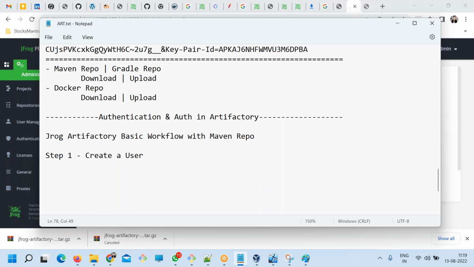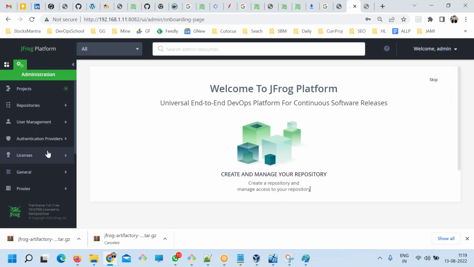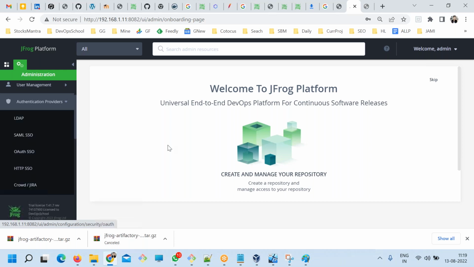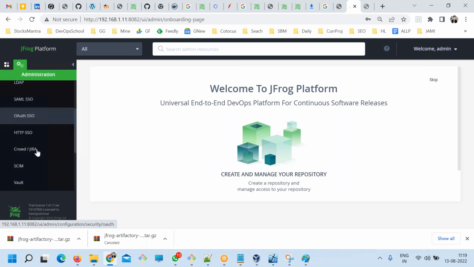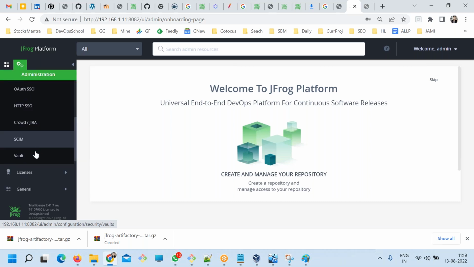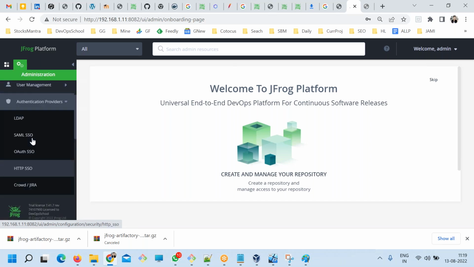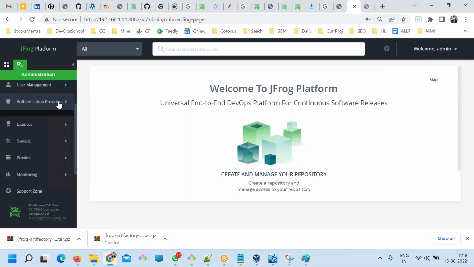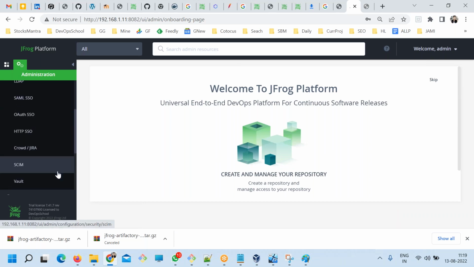Now you'll ask me, Rajesh, what are the authentication methods supported in Artifactory? Let me go and show you. Here you see authentication providers. They have given you options. You can allow the user to log in using LDAP, SAML SSO, OAuth SSO, HTTP SSO, Crowd, Jira, SCIM, and Vault. Inbuilt, there is one user ID and password which we are using. I logged in as an admin because of the inbuilt login authentication. You can also configure these. Right now we are not getting into it because we have none of this setup ready.